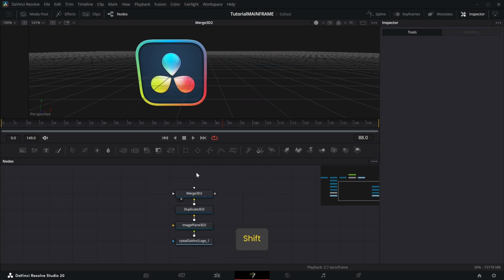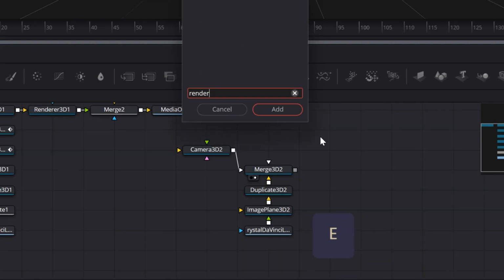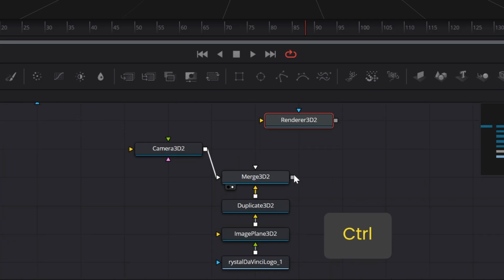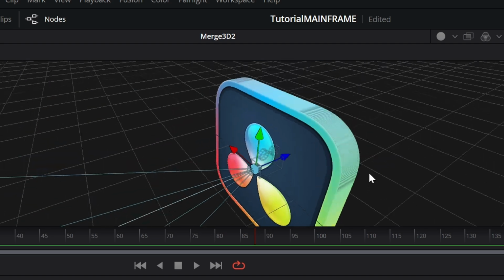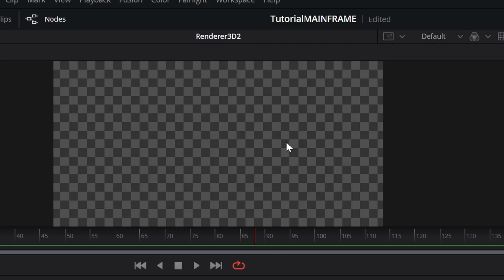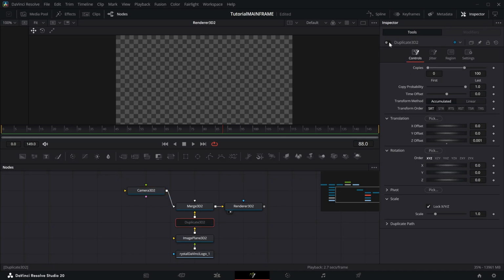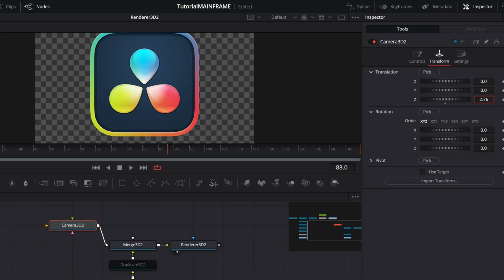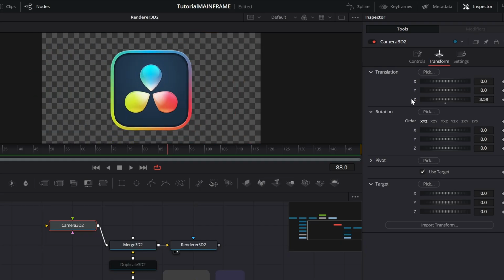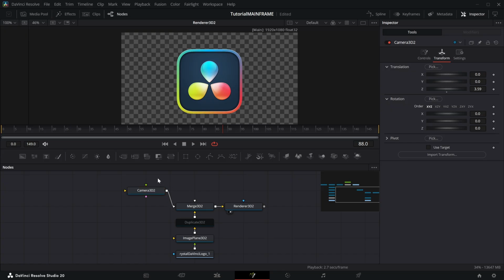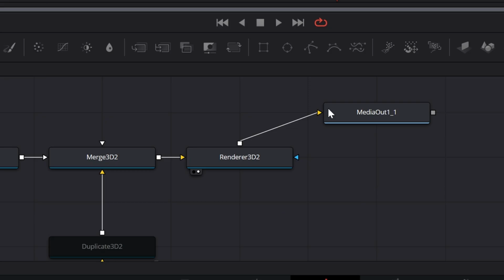What we want to do with this merge 3D is press shift space, add a camera 3D, connect this camera 3D to the merge, and then add a render 3D, and then connect this merge to the render 3D. What this render 3D will do is take this 3D scene and convert it into a 2D output, and it will do that using this camera. If we just disable this duplicate 3D, because I think it's lagging my computer, go to the camera 3D and increase the Z position, we can see that the camera is doing its job. We can see this DaVinci Resolve logo here. And make sure you connect this render 3D to the media out so we can see it in the edit page afterwards.